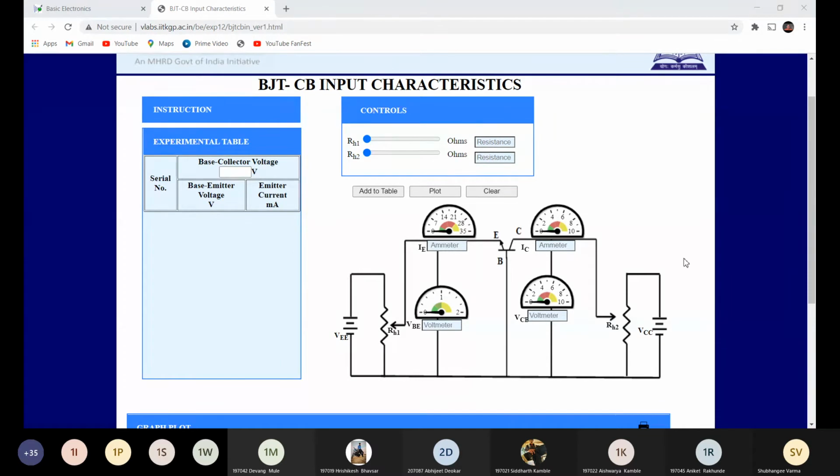Yes, Rohan, very good. Rohan has given the answer: change RH1 and keep RH2 constant. Very good. So by keeping RH2 constant, which value are we making constant? Write down that parameter. Correct, Devansh. We are keeping VCB constant. Very good, Mansi. So here we are going to keep output voltage constant, that is VCB.